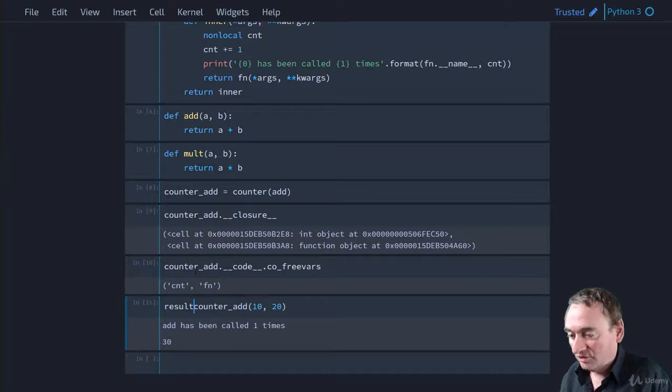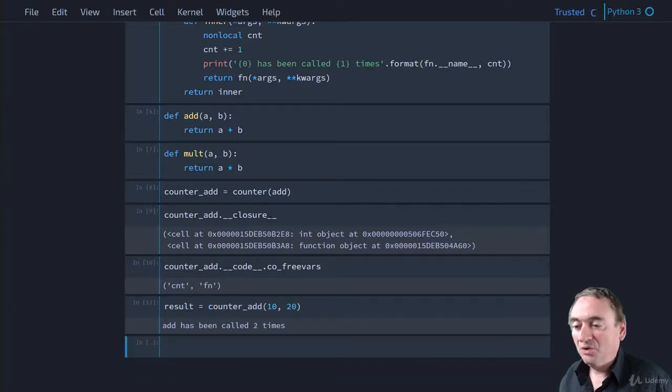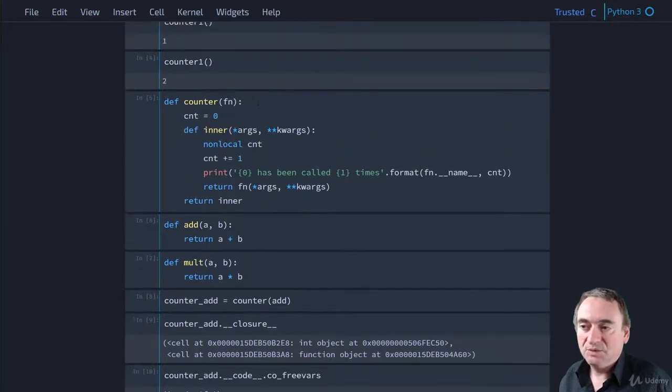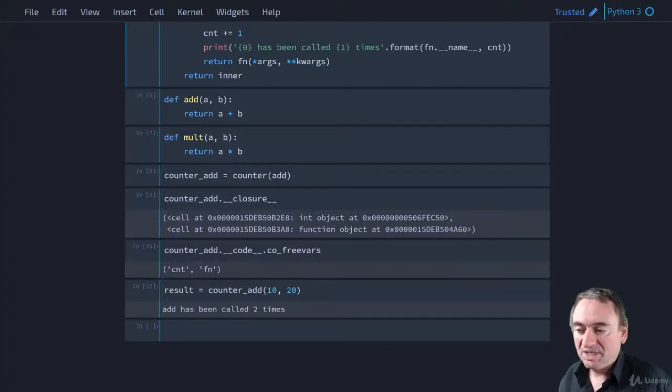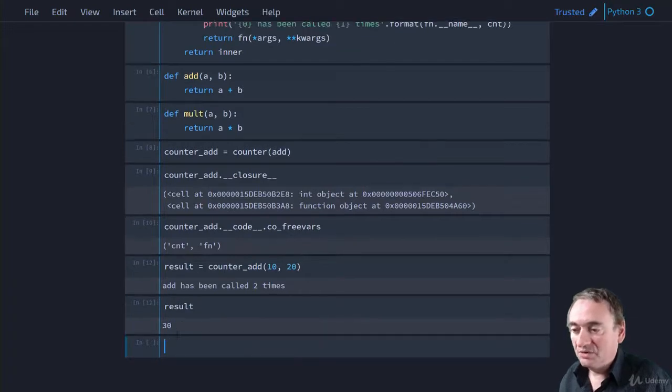If you want to make it stand out even more, when you call it, it's been called now 2 times. Yes, we called counter add 2 times. That's what it's doing. It's counting how many times we're calling the closure. And this closure has been called 2 times. And then the result is the result of adding 10 to 20.